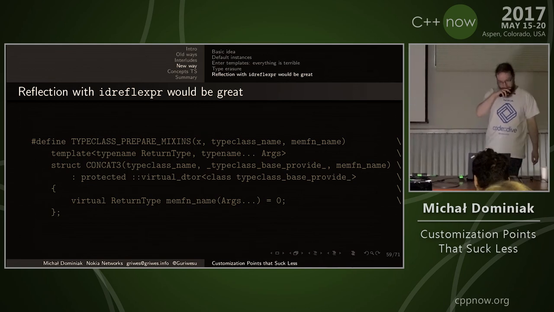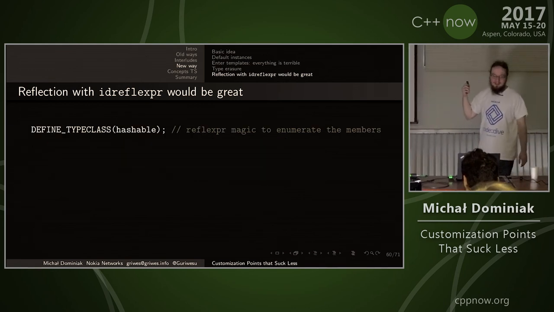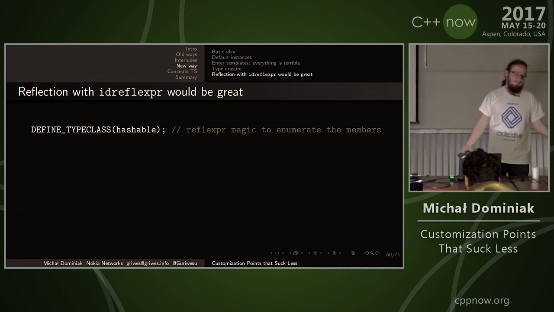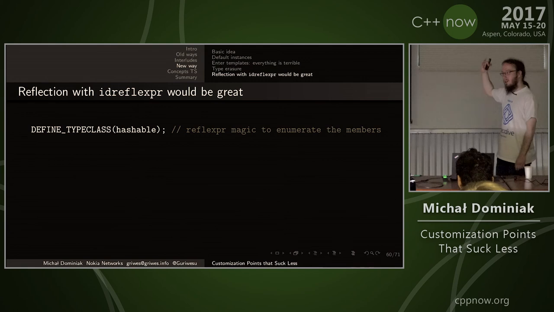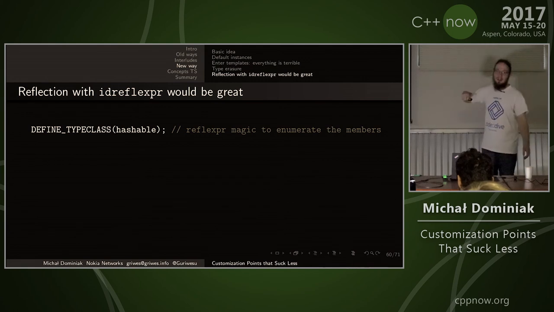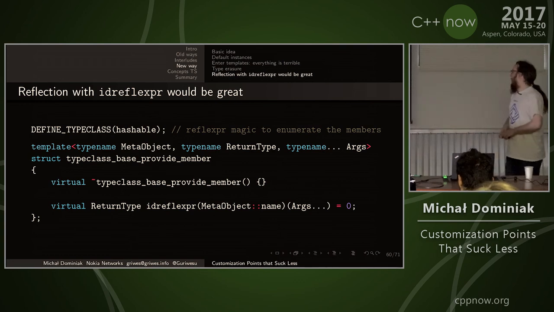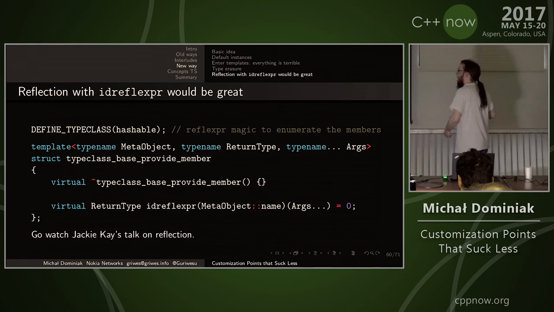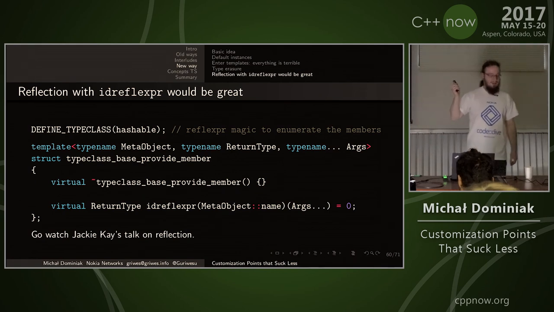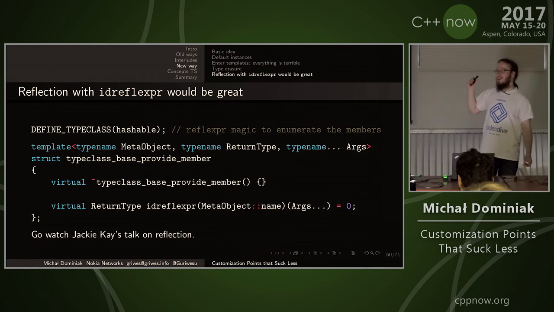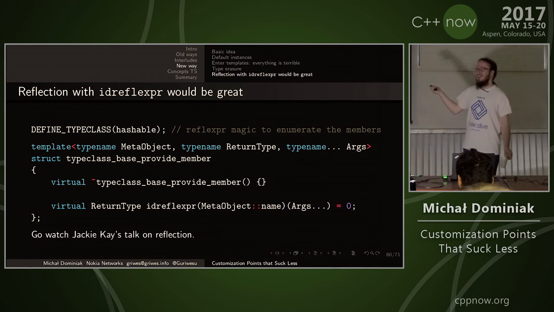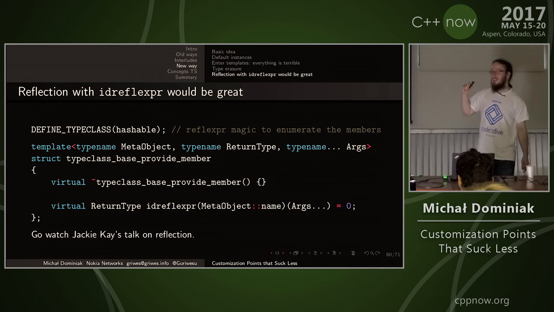Yeah, okay, so I would like to have reflection, right? So I could just write this. I can enumerate all the member types. I can do everything for that. And if I had some meta object, I'm completely inventing the syntax here, like get name of m something, I could just generate an identifier there based on the template argument. That would be great. So Jackie had a talk on reflection. It was pretty good, so go watch it once it's online.